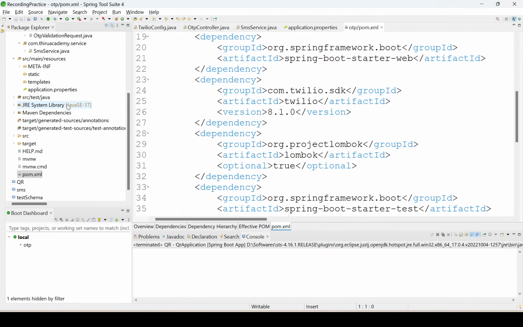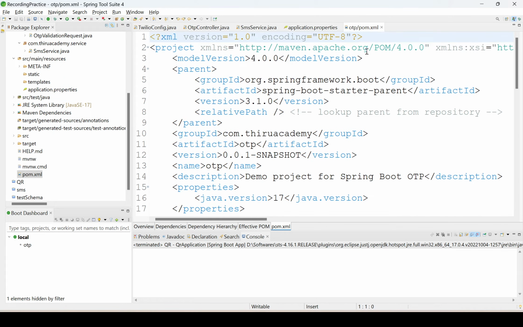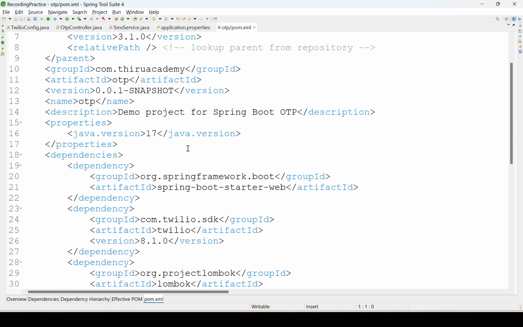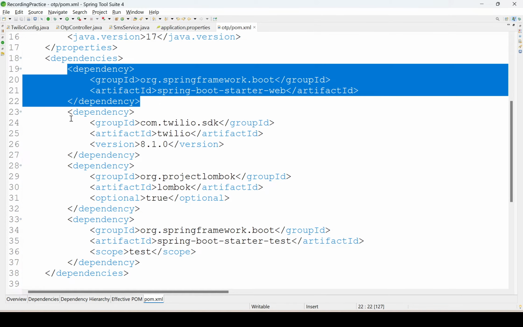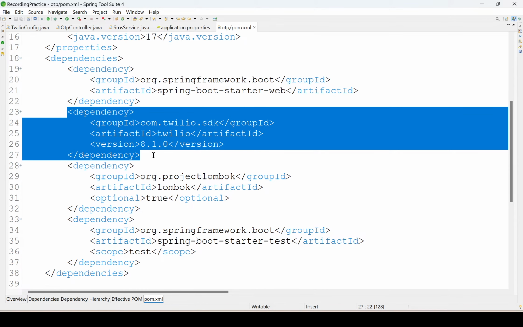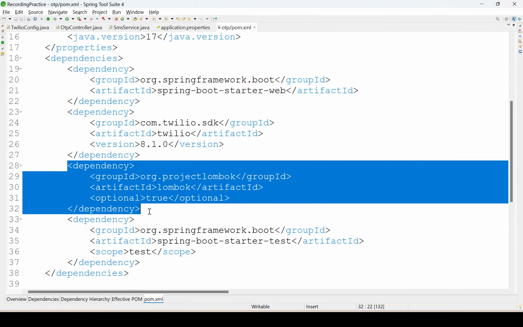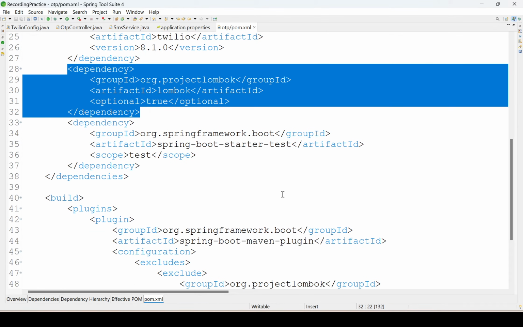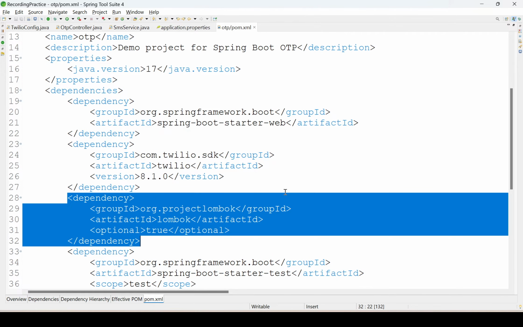I have already developed this one. I'll explain now what dependencies I am using here. Here I am using the Spring web dependency. This is the web dependency and this is the Twilio API dependency. And I am using the Lombok dependency. Other than that I am not using anything. One is Twilio, second Lombok, and Spring web.